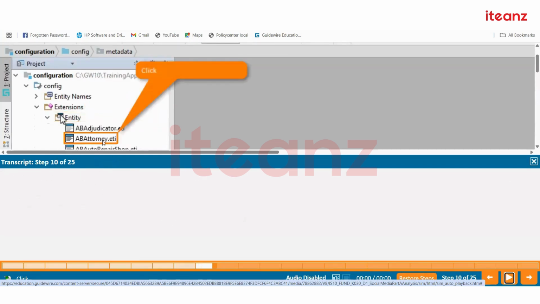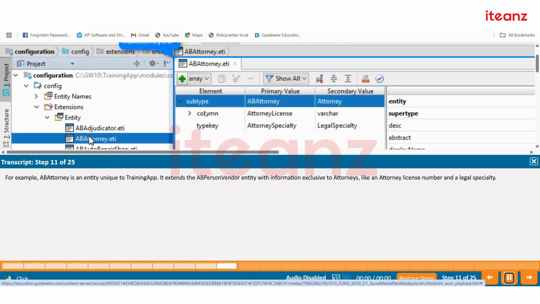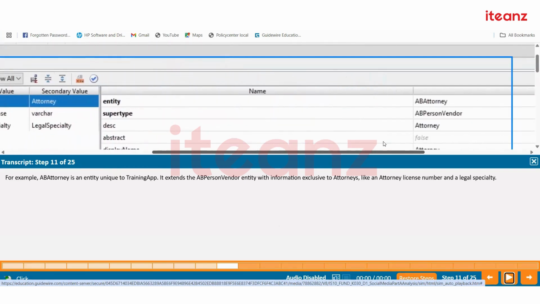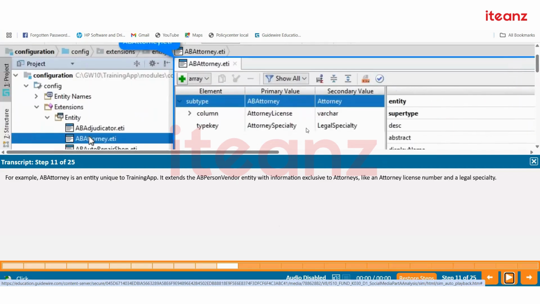These are all subtypes, like AB attorney, AB adjudicator, and so on. See here, this is a subtype, and it has its own columns and type keys. For a subtype, you'll have the supertype, like what is the supertype of that particular thing. That is AB person vendor for the AB attorney. So this will derive all the fields from the AB person vendor, which I have discussed earlier.